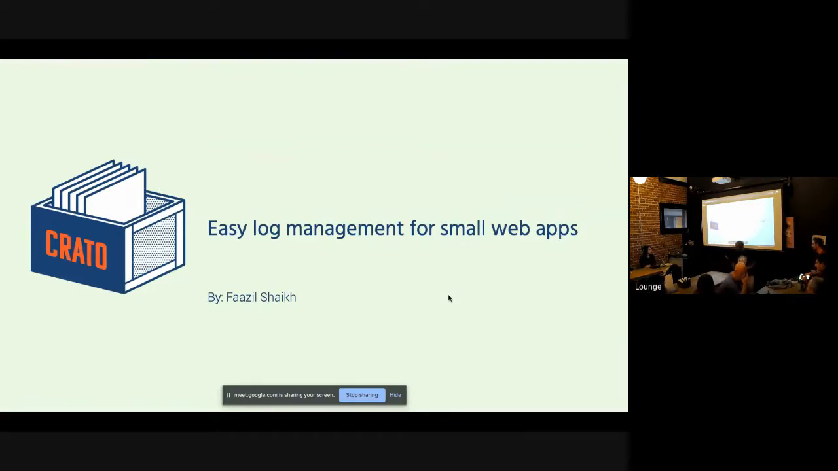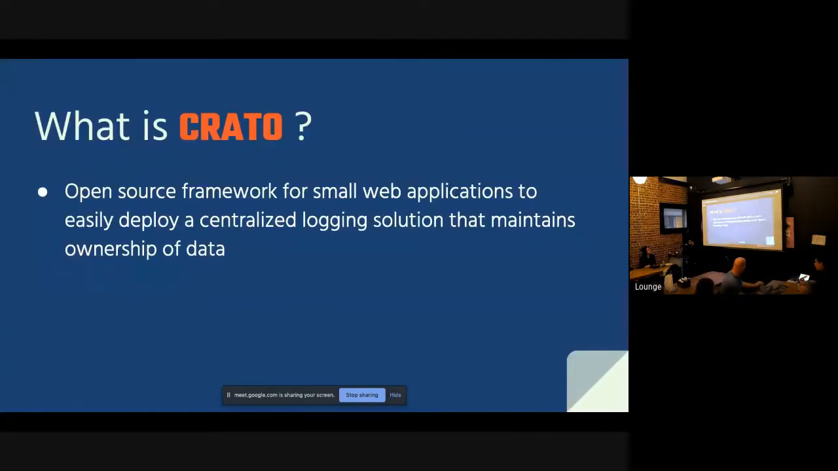Okay. So yeah, I'm going to talk about centralized log management and Crato, a project that I built with two developer friends. Cool. So yeah, first of all, what is Crato? It's an open source centralized log management framework for small web applications to have a central log management solution, designed for easy deployment and to maintain high ownership of their data.